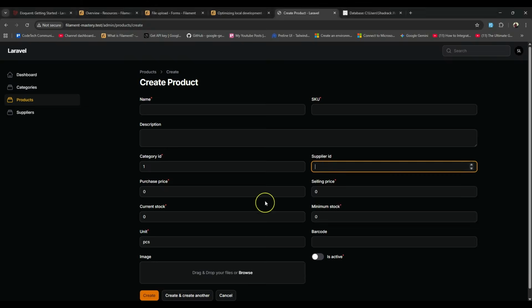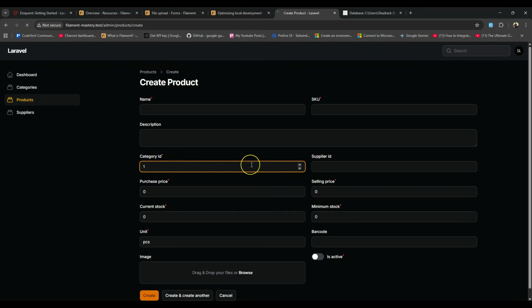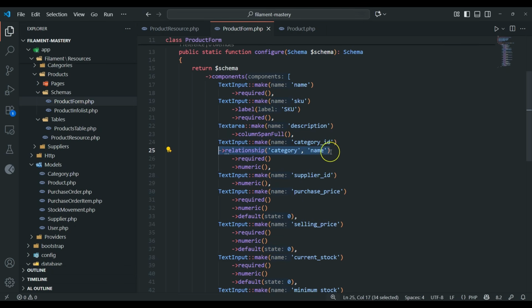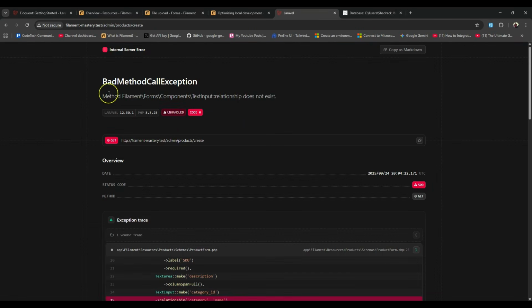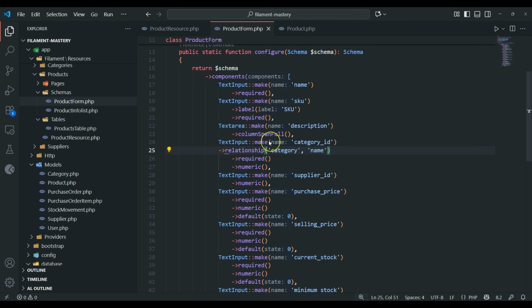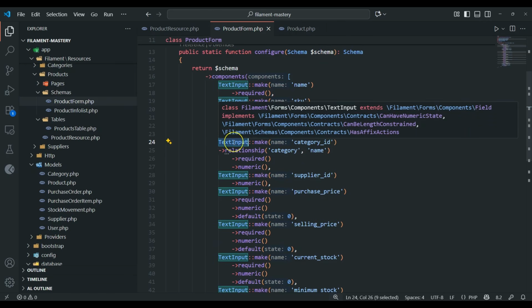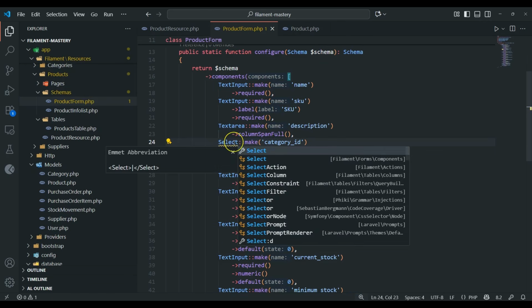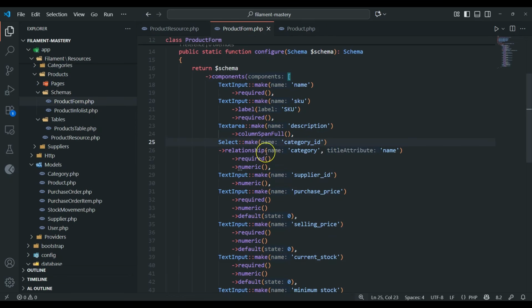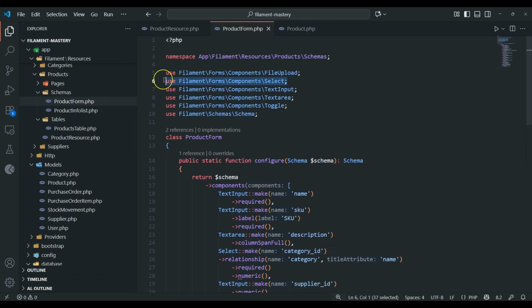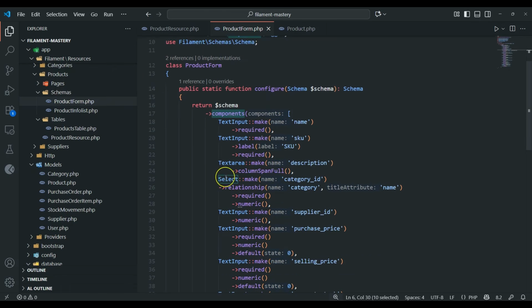Why? Because if you go back here and refresh, it will not work because this field is just a text input, and that relationship method is only available on select fields. You see, this method does not exist on text input. So what you need to do is change this from text input to select, and import that one. Make sure that you have imported the select, which is coming from the Filament forms component, then the name of the component, which is select.